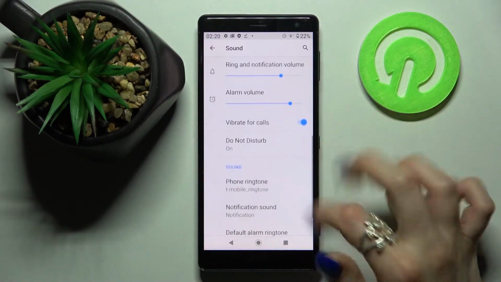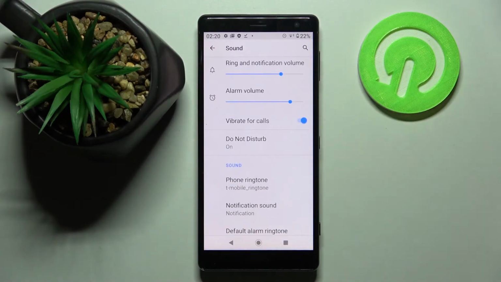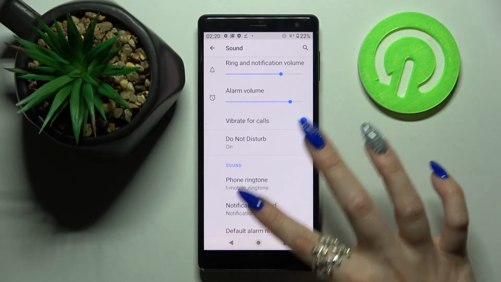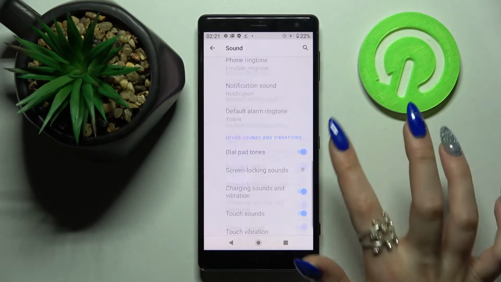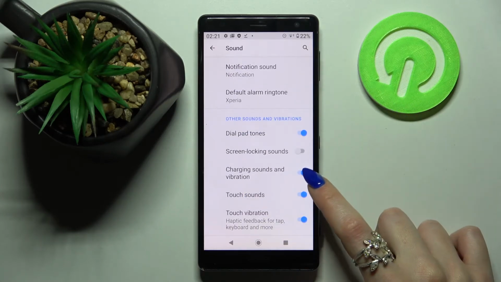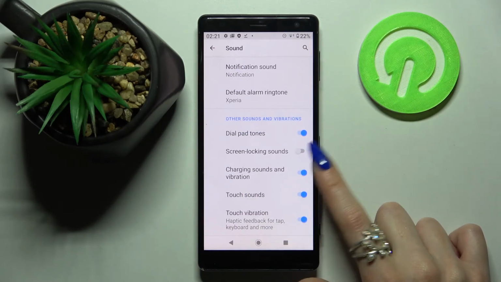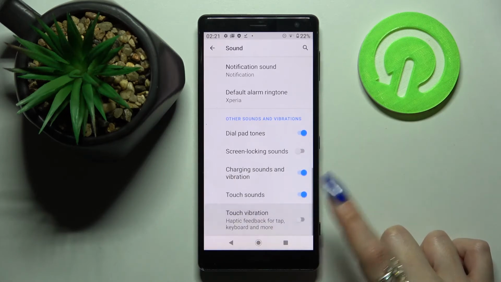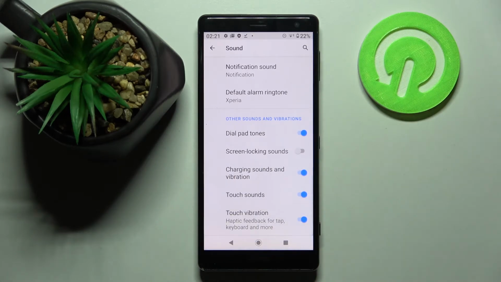You can also scroll down and click on the switcher next to Vibrate Vocals to enable or disable vibrations for your incoming calls. Then scroll down, choose Advanced, scroll down again and click on the switcher next to Charging Sounds and Vibration, and also Touch Vibrations to enable or disable those features.